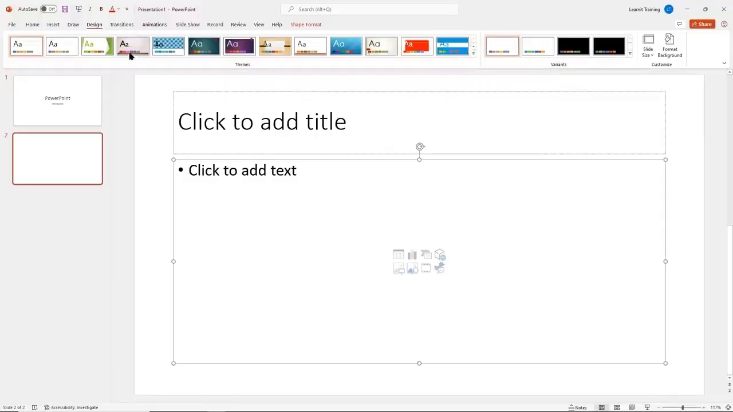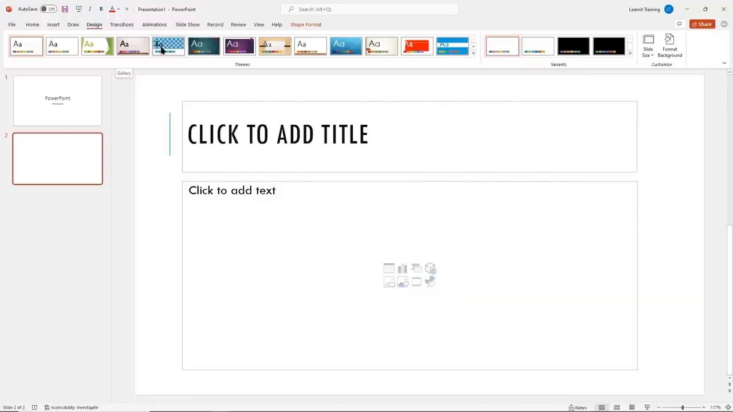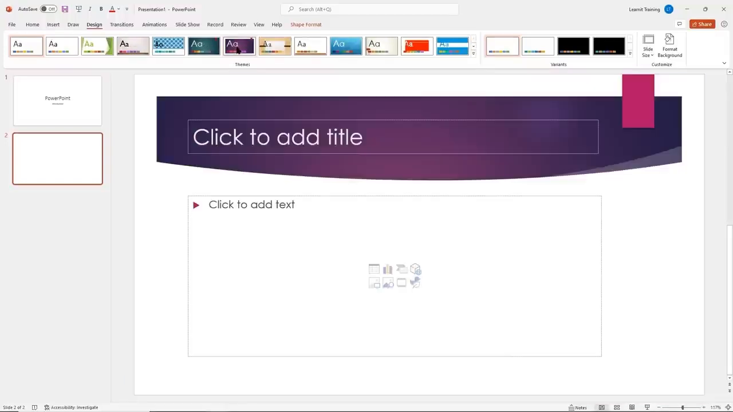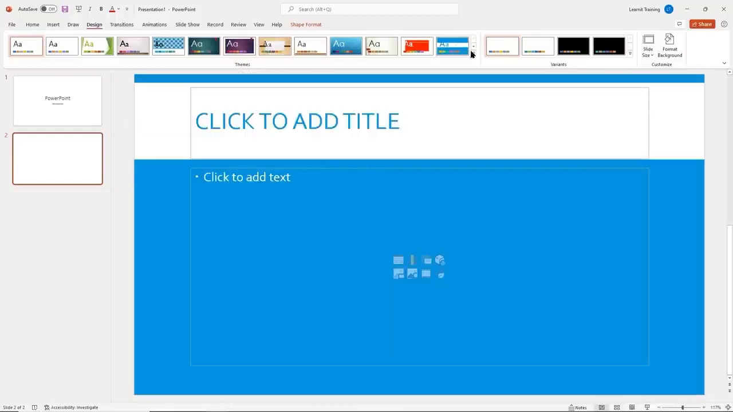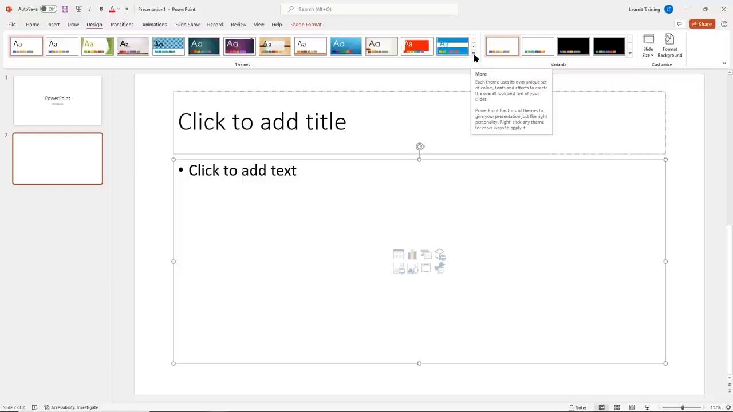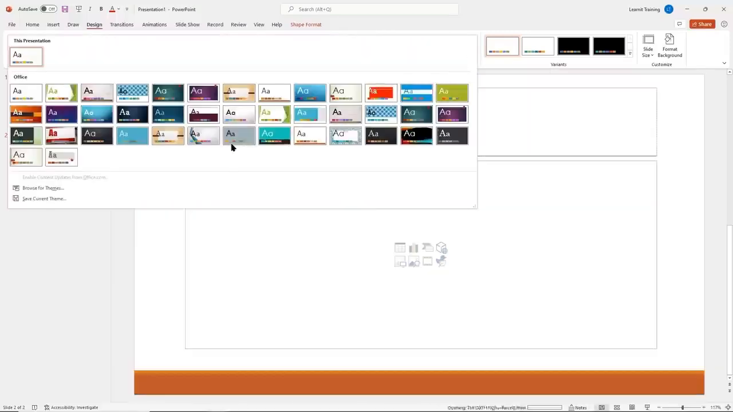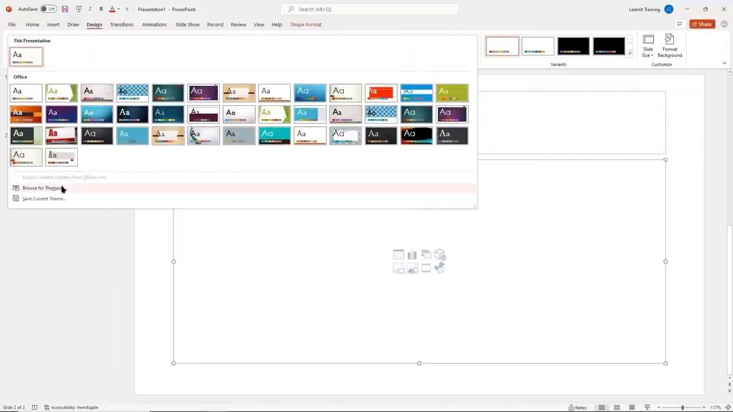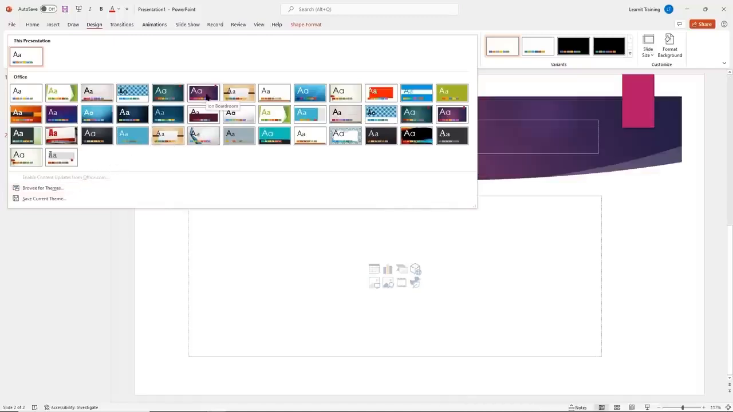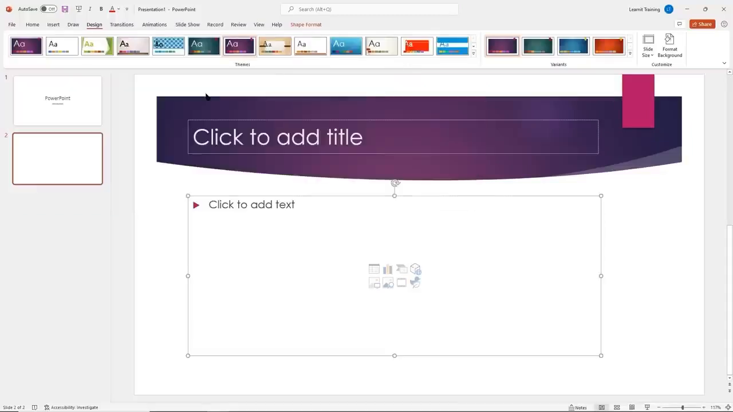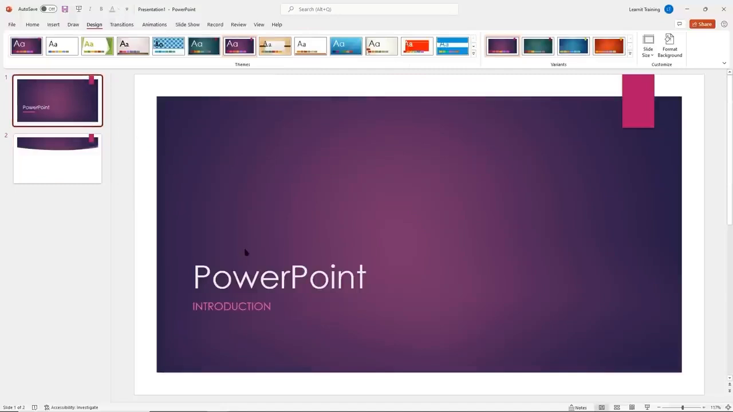But before I do, I'm just going to go ahead and mouse over each theme. And it's giving me a nice preview of what it would look like. Okay, so very nice here. If you want to see all of them, just click on the More button here, and you can see all of them right here as well. You can browse for more themes online if you want to, but these are here. I like Ion Boardroom. I'm going to go ahead and select that one. And I'll just go back to my title slide to kind of see how that looks.